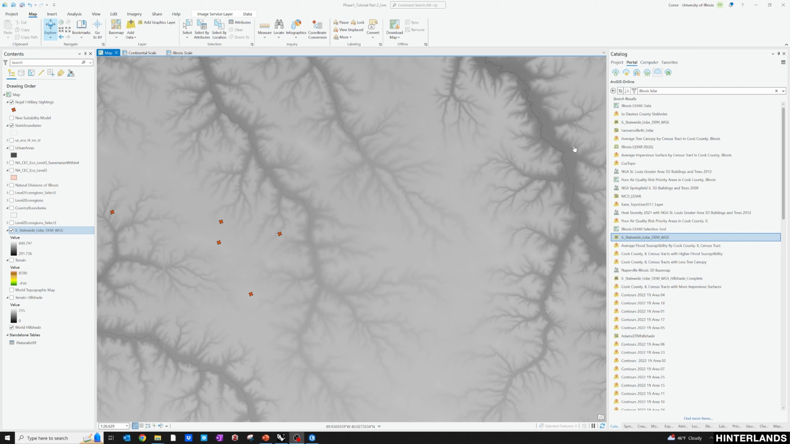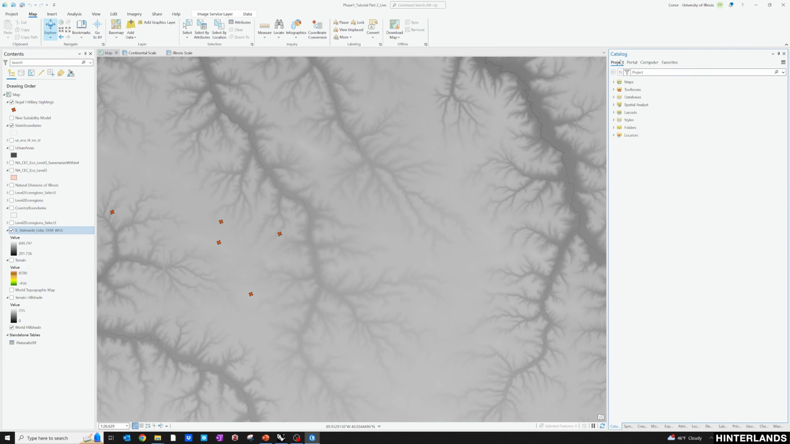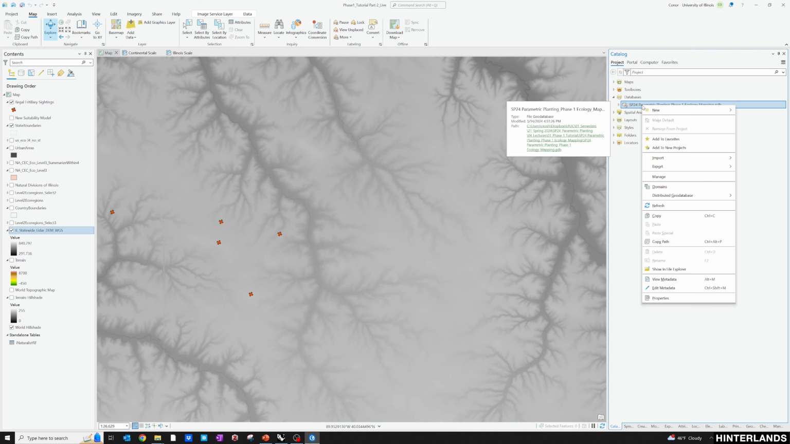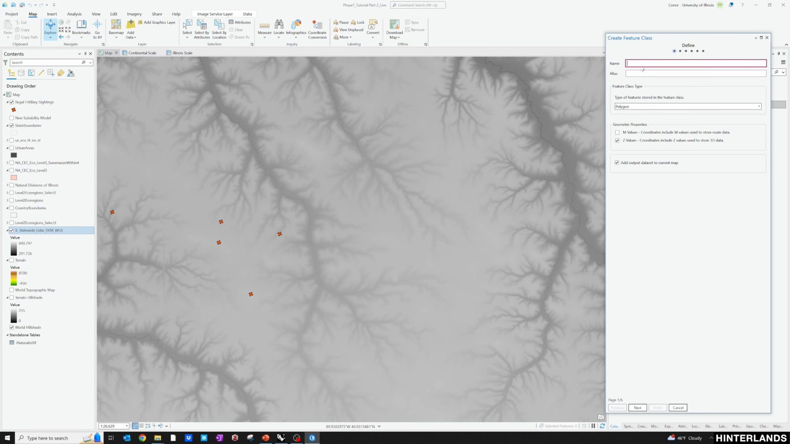The next thing we need to do is create a feature class so that we can create a new polygon, essentially a boundary that we'll use as an input to crop out the contour layer that we'll generate from the digital elevation model. To do that, go to the Project tab inside your catalog pane, go to Databases, and then for the geodatabase for your project, right-click on that and go to New, and then Feature Class. Once you're in here, give it a name. Why don't we call it DEM boundary.